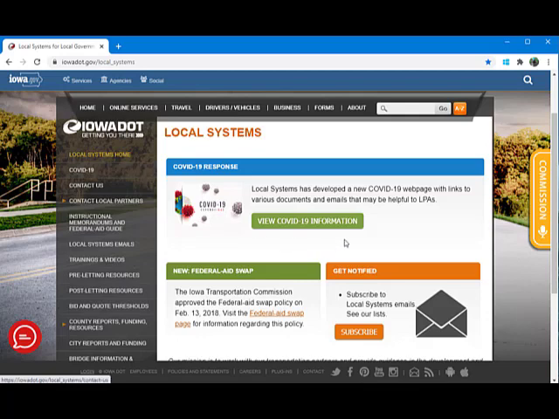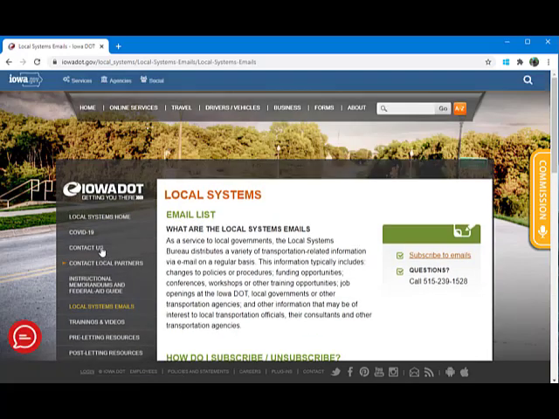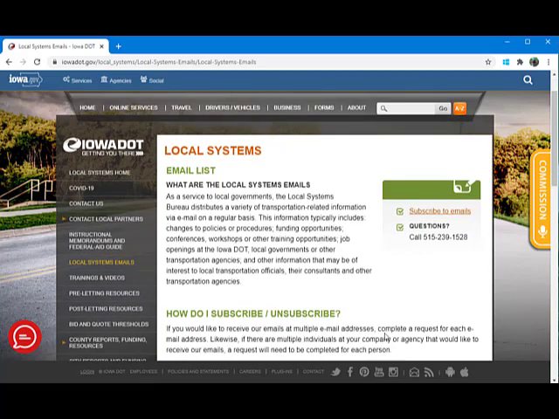If you are interested in receiving that information via email, you can sign up for our email system. We don't send out a lot of emails to cities, so your inboxes are not going to be overwhelmed if you do sign up for this, but you will receive timely information about impacts from COVID and other things that are important to cities and city funding.